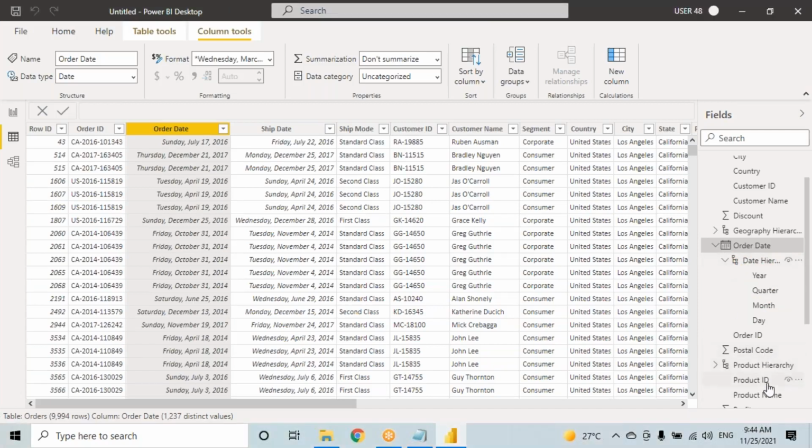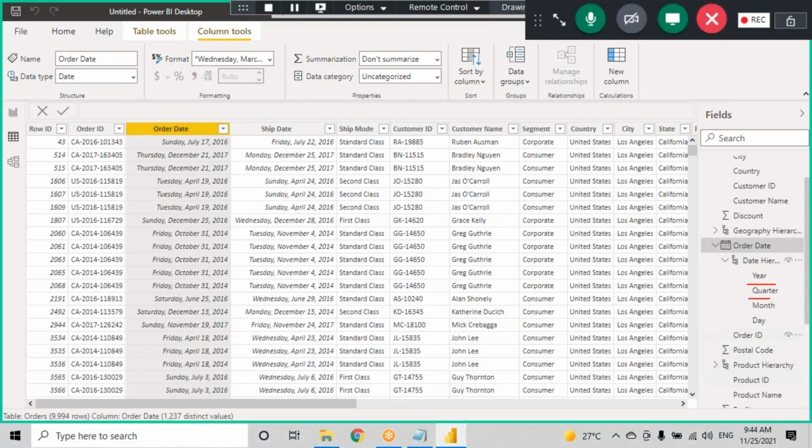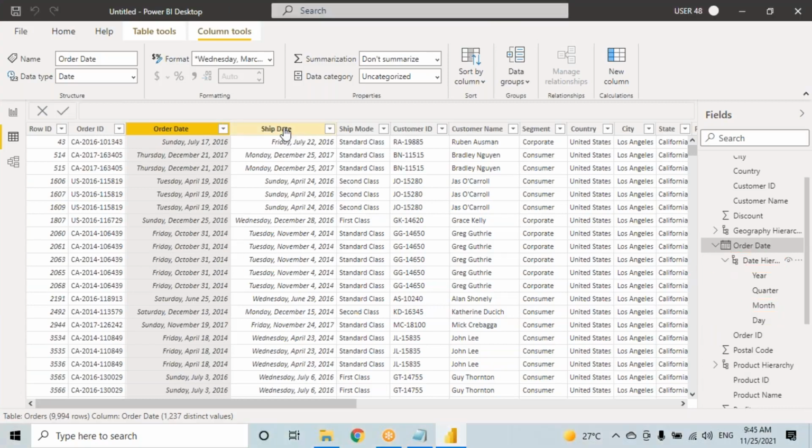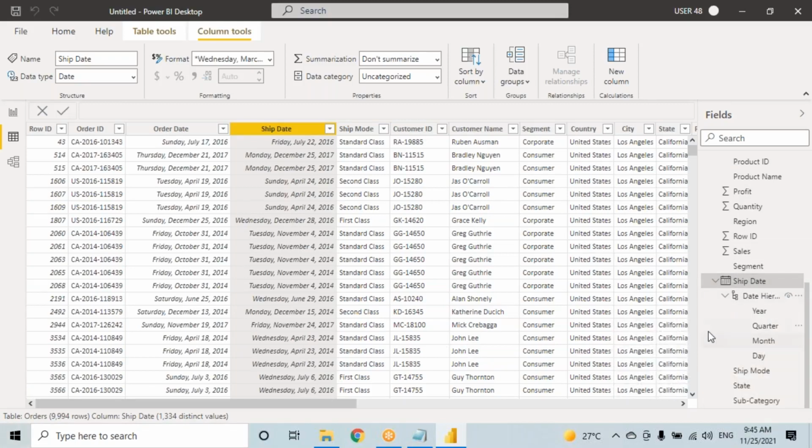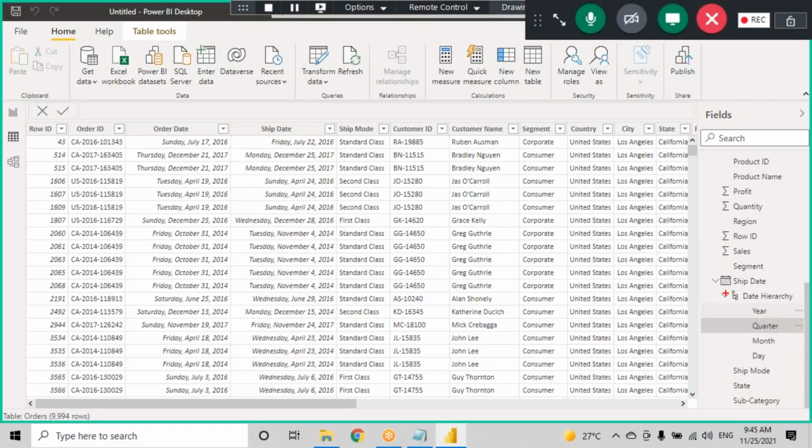No. When you go to the date hierarchy, you are seeing the columns like what? Year, quarter, month, day. You got a date hierarchy. The developer is not creating this one. You got it automatically. When you go and expand the ship date column, you find again what? Date hierarchy. So this date hierarchy contains what columns? Year, quarter, month, and day.